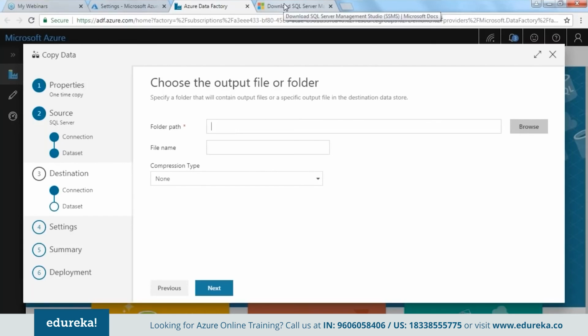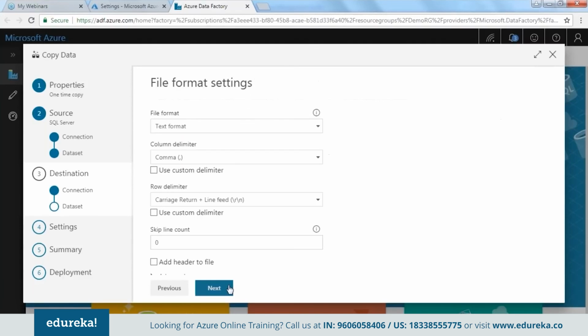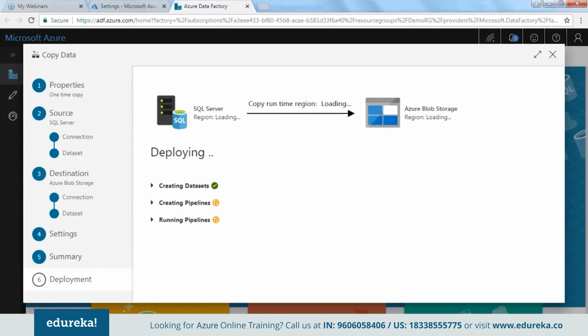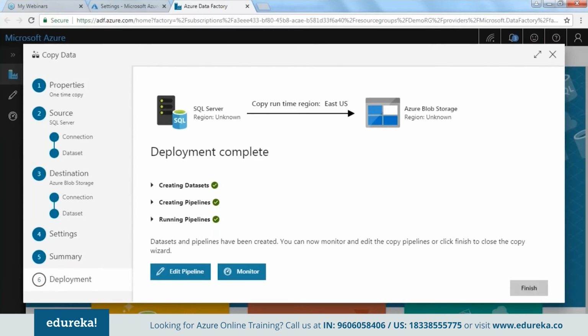For that, I would be actually needing the name of my blob, which I think I've forgotten. So let me just go ahead and get the details of that as well. It was something like this, that is demo blob, and the file name was emp3 if I'm not wrong. I say next. Next again, and I say next. And there you can see the data has been deployed. That is, I've actually connected my SQL server and I've gone ahead and moved the data to my so-called blob storage.